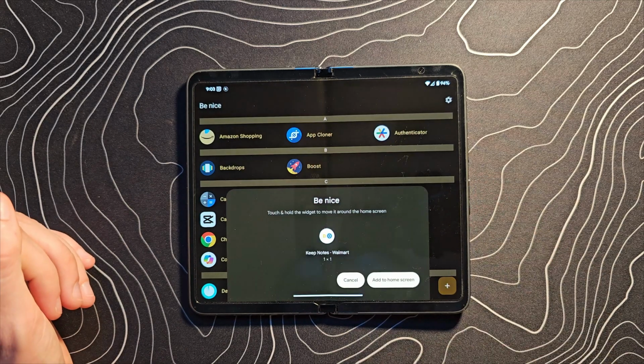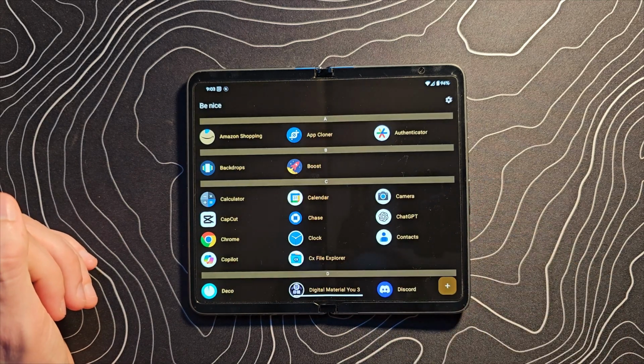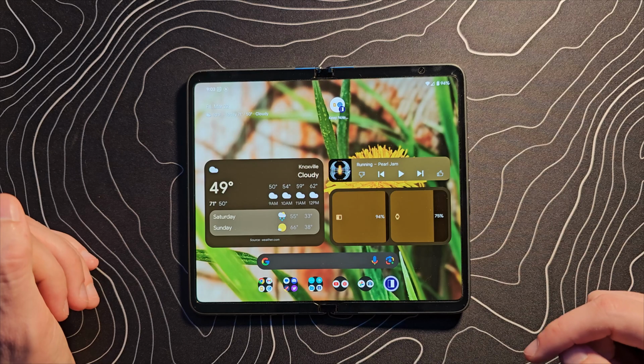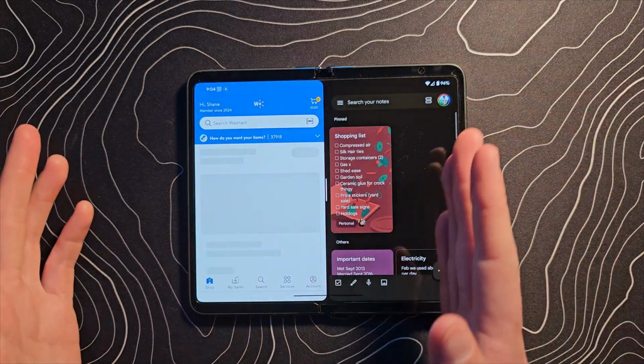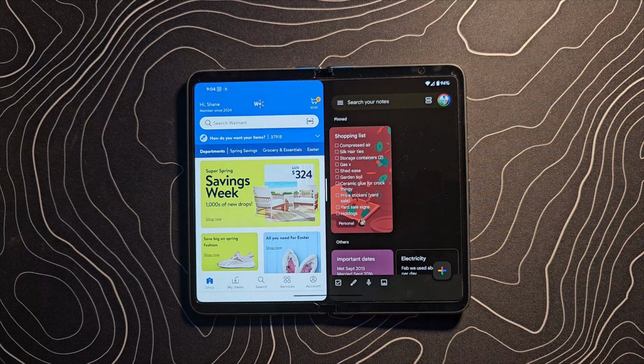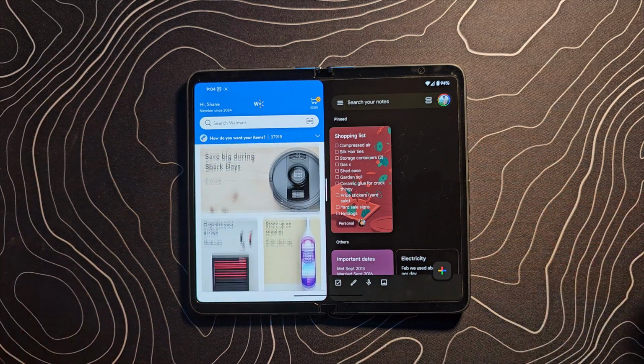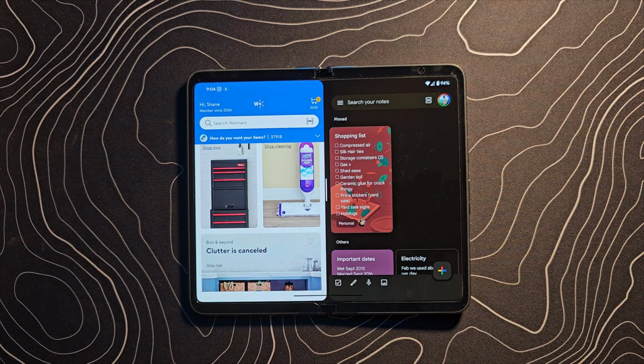Let's go ahead and hit Create, add to home screen, and you'll see it pop up right there. Keep Notes and Walmart. So let's click that. So Keep Notes fires up, it slides over, and there is Walmart. So you could begin going through your shopping and do what you need to do. And I'm sure you can think of a million different similar uses to this.